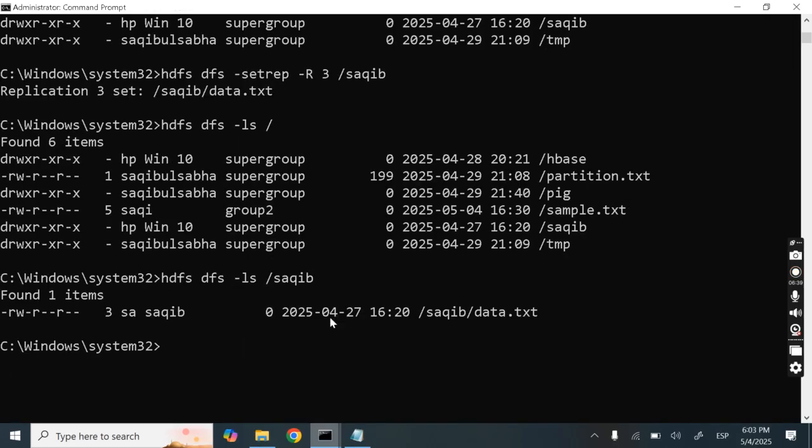So check here, the replication factor is 3 that we have set. All the files that are inside our directory, for them the replication factor 3 has been set.